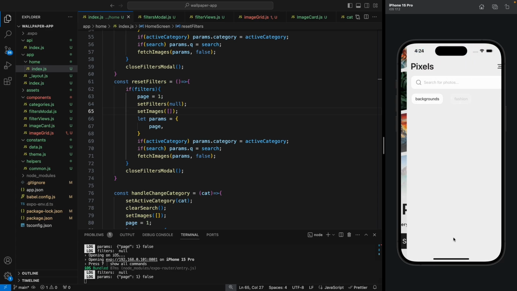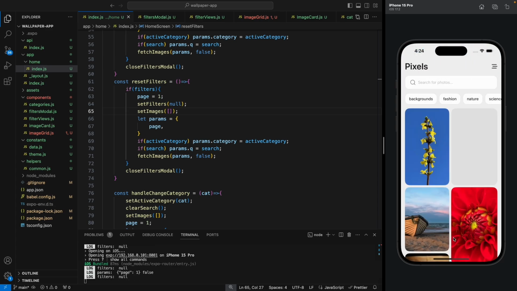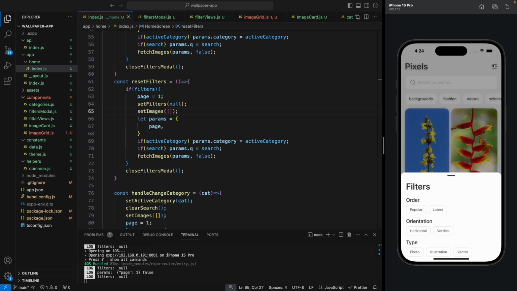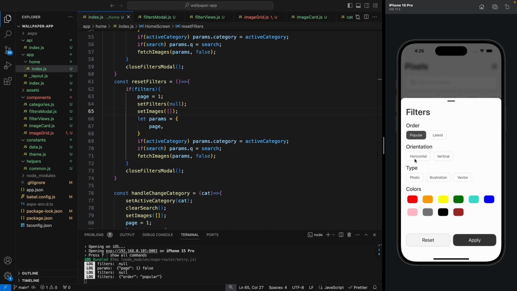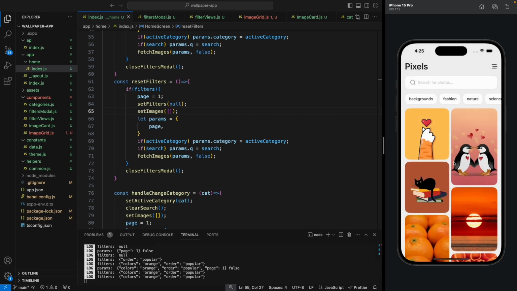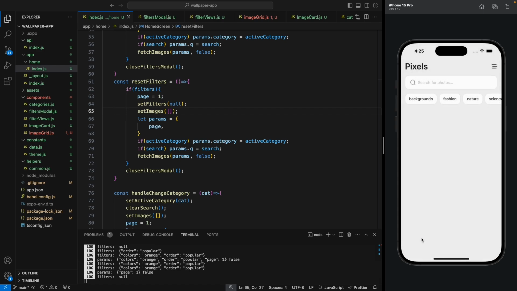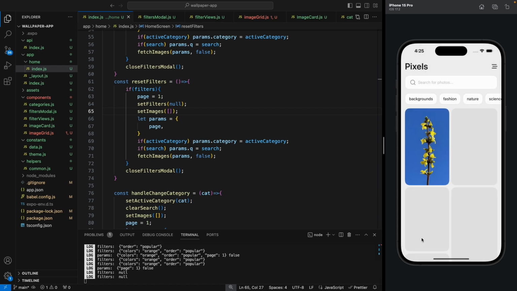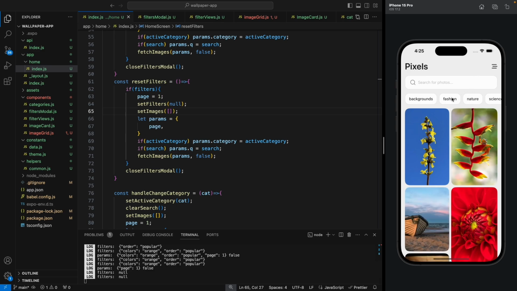So on start, we should see the default images. We should add a loader here. And if I choose some filters, popular and orange, hit apply, we should see all the filtered images. And let's see if our reset function is working. And if I reset, we should again see our default images and it's working.